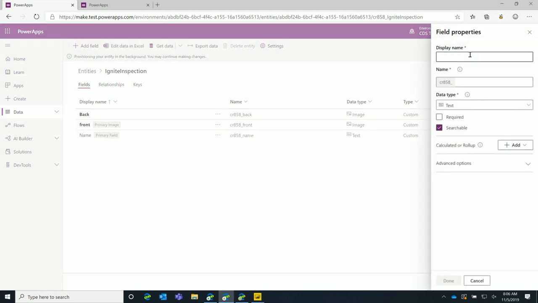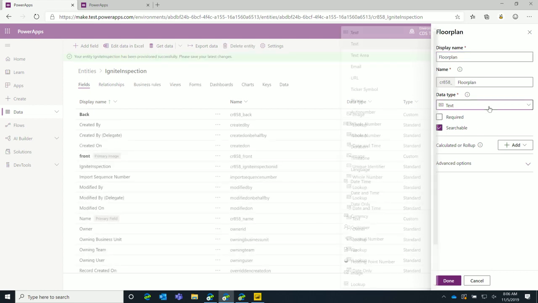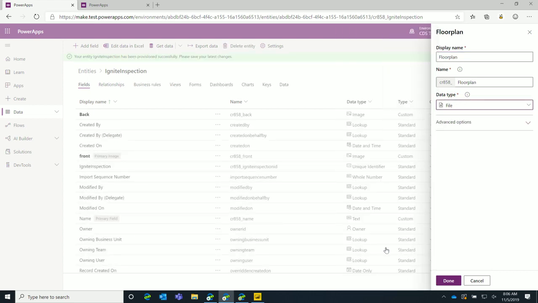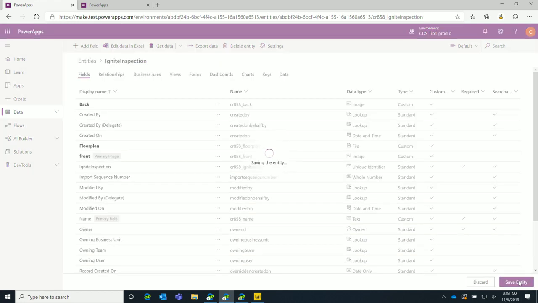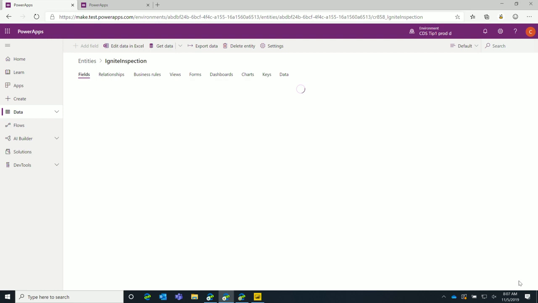I will not make it primary because I want the front of the house to be the primary image. I'm then going to add one more field, which is floor plan. I'm going to make that a file. Hit done. And now I am going to click Save. And so it's now adding the fields to that entity. We'll have to wait a moment. I do have to wait for this to finish because the next part of the demo depends on it.